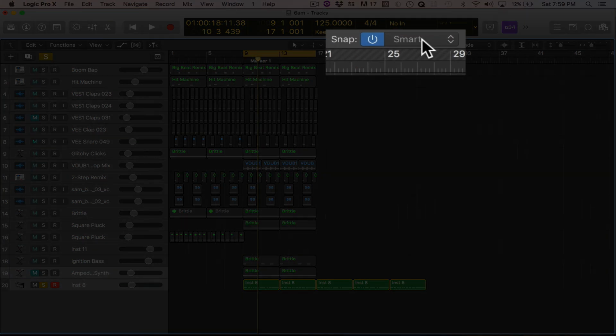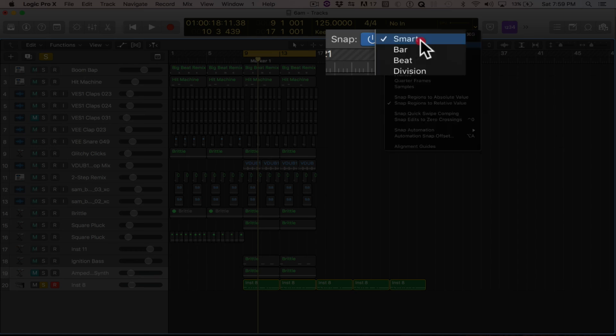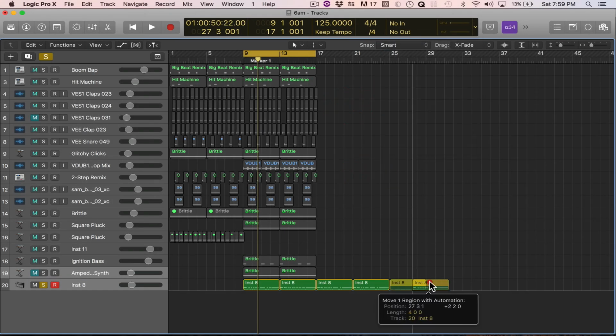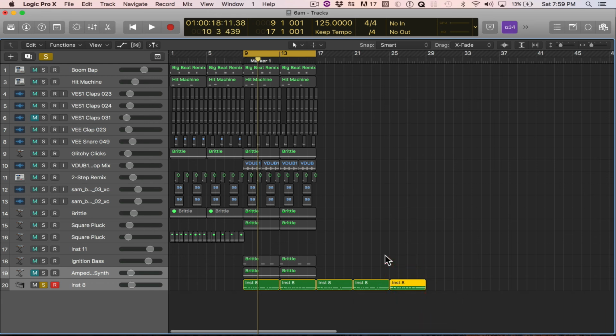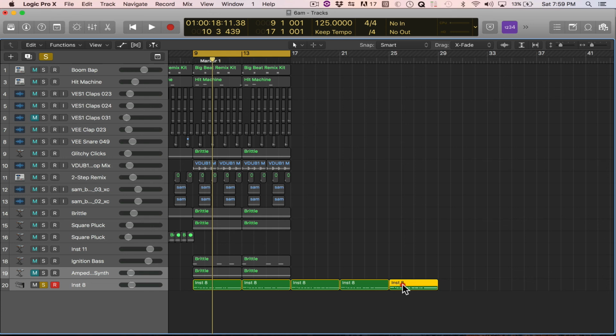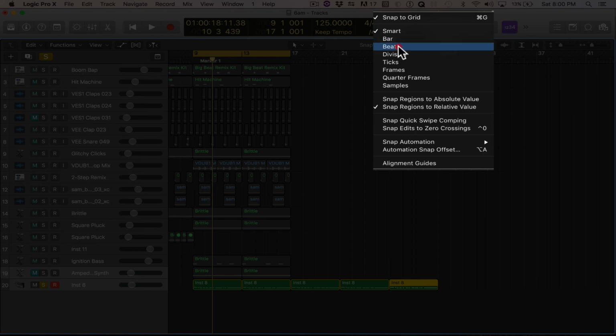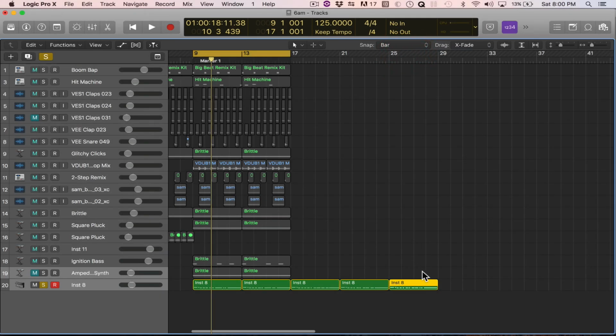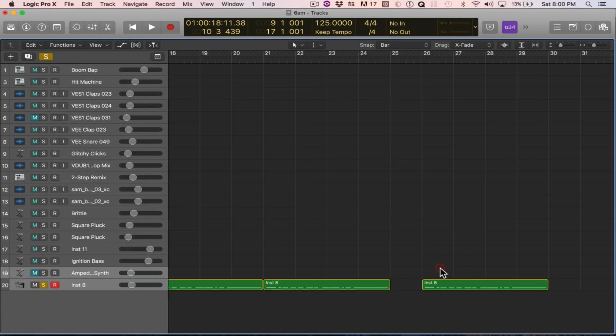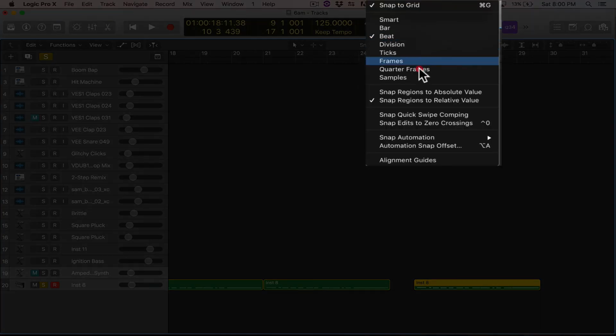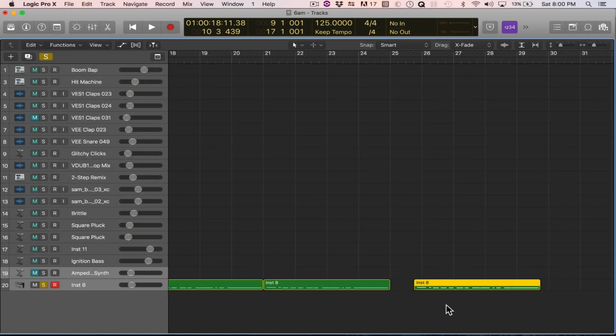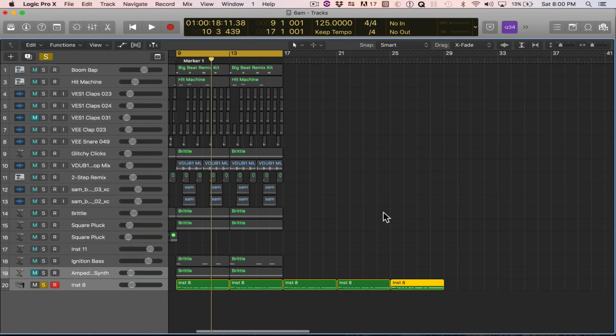Oh, a couple more things. There's this smart tool which will select how this snaps to the grid. So right now the smart tool is exactly what it does. It will basically do what you want it to do. But if you just want it to align to, say, a bar and nothing in between, it's going to do just that. If you align it to beat, it will do just that. And so on and so forth with the divisions and frames and quarter frames, samples. But this smart tool is pretty smart, so stick with that.